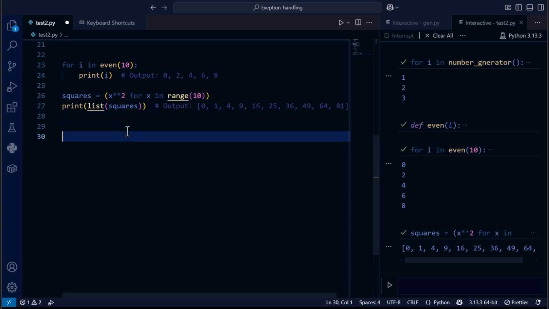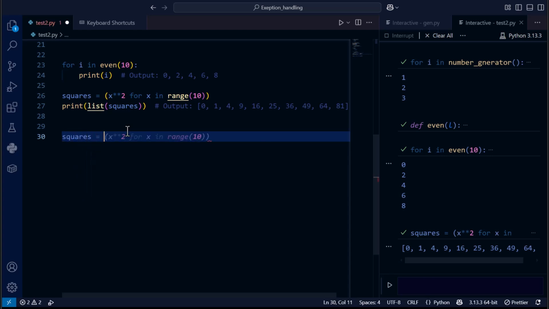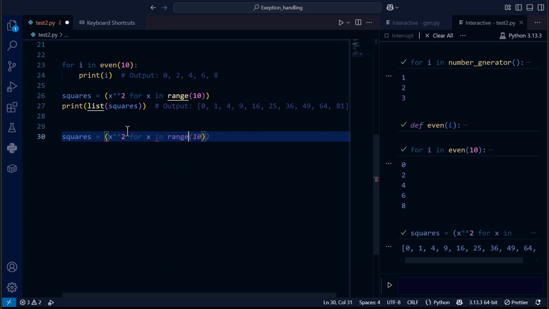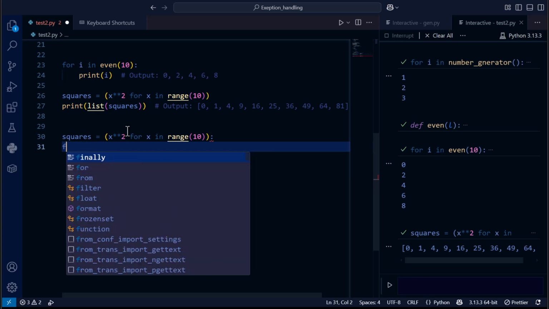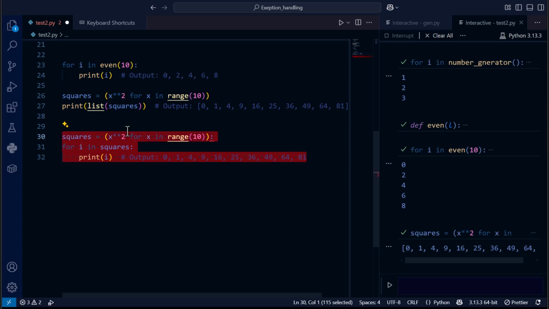Next, I'm going to create a new generator and iterate directly. So squares is equal to x squared for x in range of 10. Then I'm going to use a for loop to print them: for i in squares, print i. Okay, so run it.